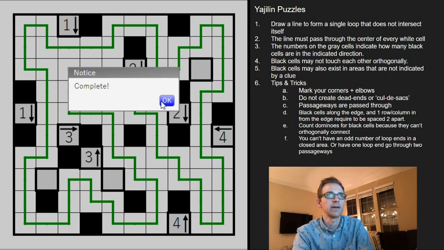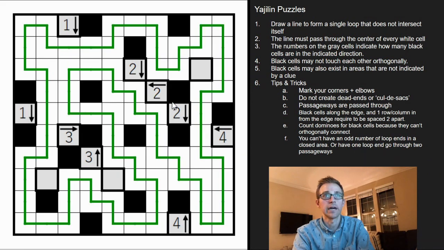So hopefully that makes sense to you guys. I enjoy these. They're tough. I will admit this is probably one of the puzzles I struggle with. I've done a lot of different logic puzzles, and this is one of the tougher ones.